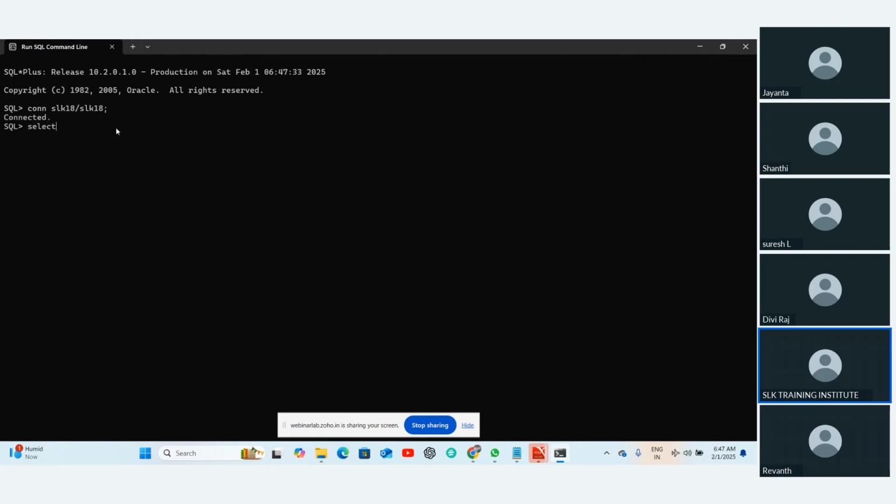Yesterday I created one table called employee. Select star from employee. What is the meaning of star? Select all columns from the table. Now I have this table. Yesterday we saw how to insert a record and how to select a record. Now, if we want to update a record manually, how do we do that? How to update a record?